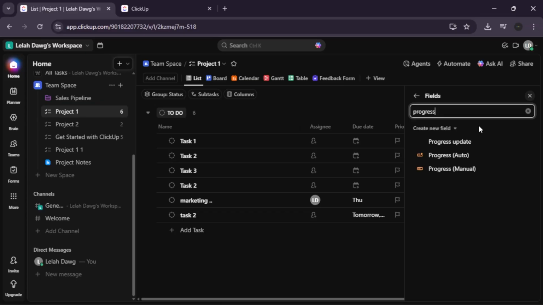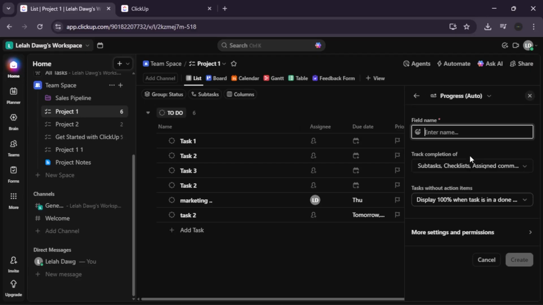Next, configure and set permissions. Customize the bar's appearance and who can see or edit it. Name field: set the field name, e.g., Progress Bar or any preferred label.